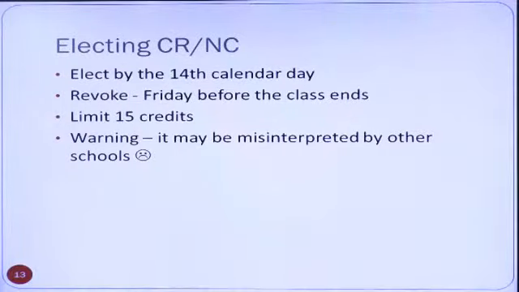Okay, another option with registering is electing the credit, no credit option. Students are able to do this up to the 14th calendar day once the term starts; that's the deadline. They have to elect it. They can revoke that the Friday before the class ends. So they have some time. They'll sit in the class, and if they choose to say, I want to take this credit, no credit, they're able to do that.